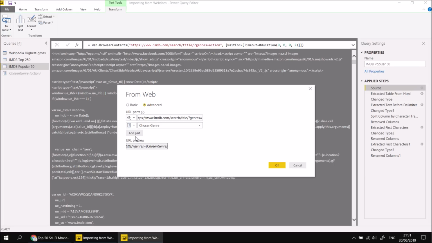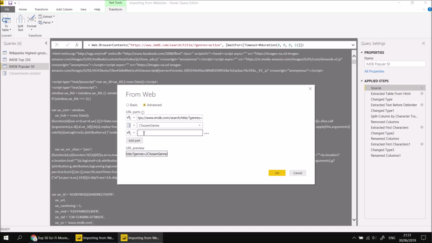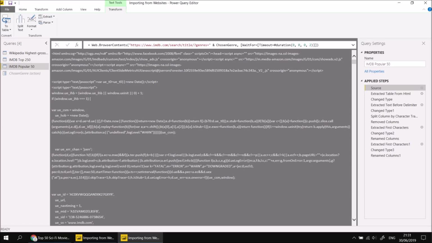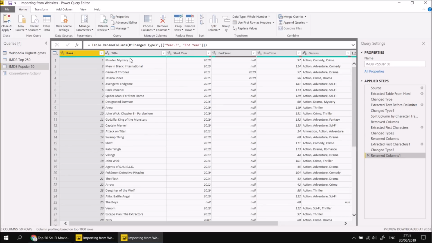For more complex query strings, I can just carry on adding parts and then essentially concatenating the entire list of query strings to make sure that I get my dynamic URL working properly. But for this particular example, I'm just going to delete that extra part that I've added. Then I can click OK, and when the query has been performed again, I'll switch back to the final step of my query to make sure that it still looks sensible.